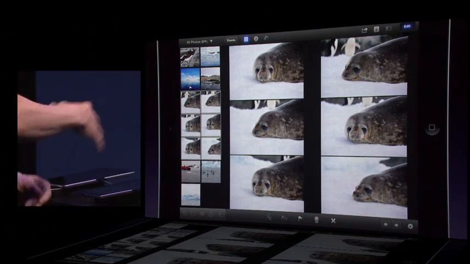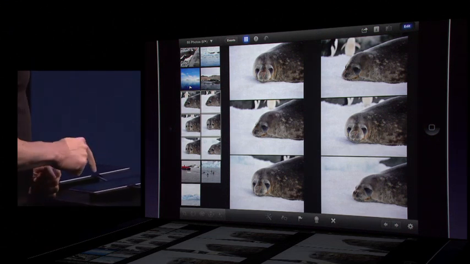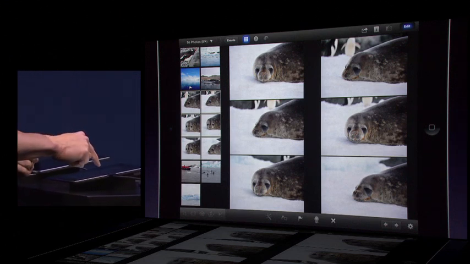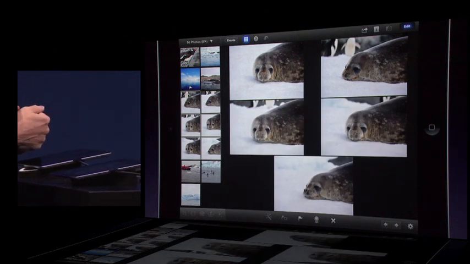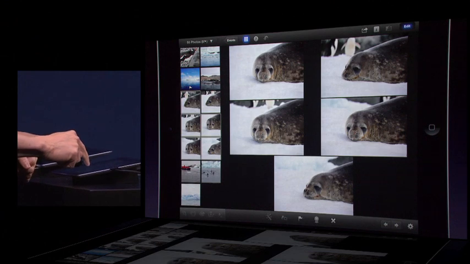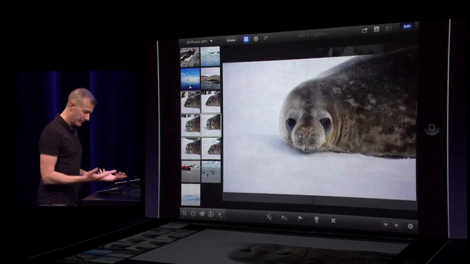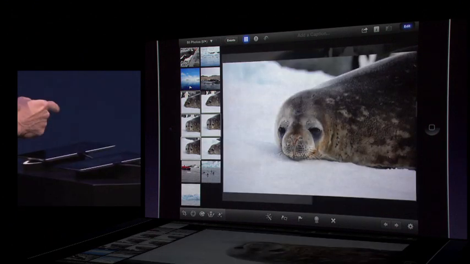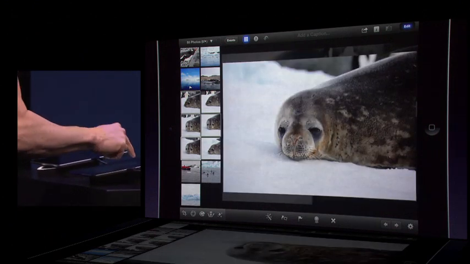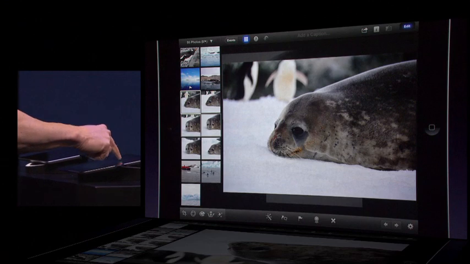Now, when I want to go through and find the best ones, like the second one in the first column, he's not looking at the camera, I'll just swipe down. That one disappears. The one at the bottom, same thing, he's not looking at the camera, swipe down. If I want to see them larger, I just tap. It goes to a larger size, I can swipe. His eyes are kind of closed there, so I'll swipe down, not looking at the camera.